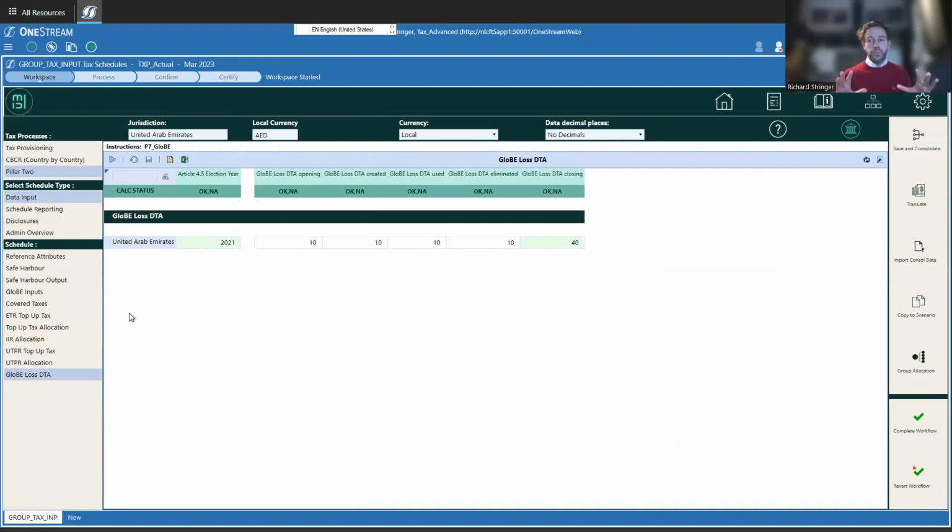So that was a very brief overview of the Pillar 2 schedules. And ultimately, once you've done your input, the final output is your GloBE information return. This will be configured by us depending on what particular country you're in. So that was a very brief overview of our enterprise tax solution in OneStream.